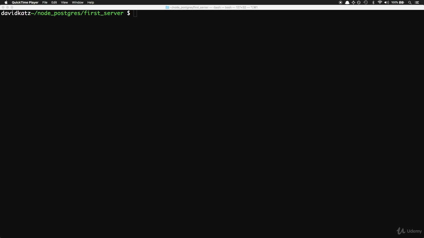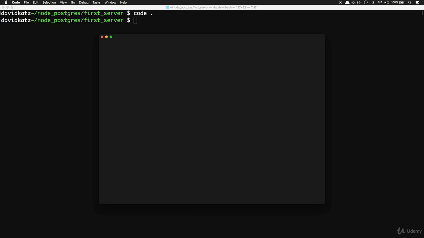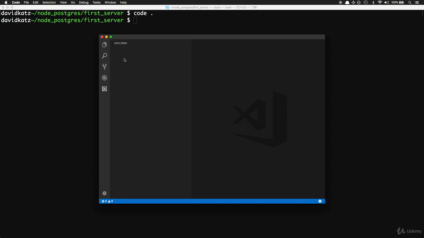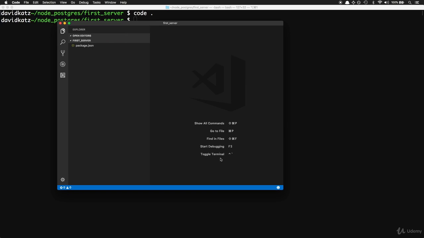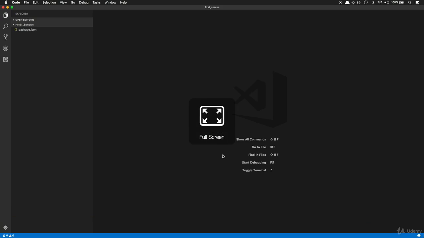Let's start building this server. We'll start by opening up our project in our code editor. Use whatever editor you're most comfortable with. If you installed Visual Studio Code at the beginning of this course, you will probably have the command line shortcut. So type in code and then space dot in the command line to open up our first server project. So here it is. I'm going to go ahead and make this full screen.